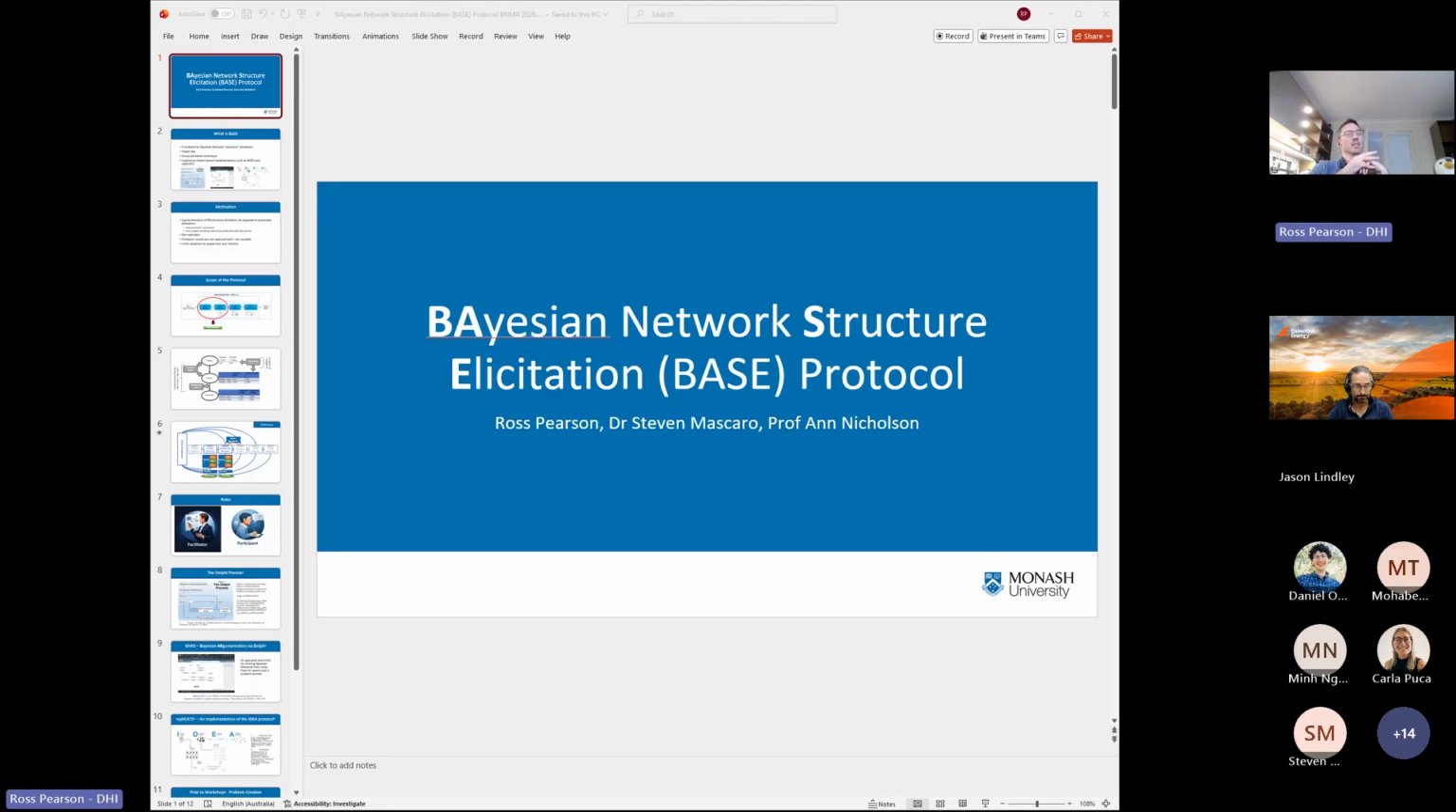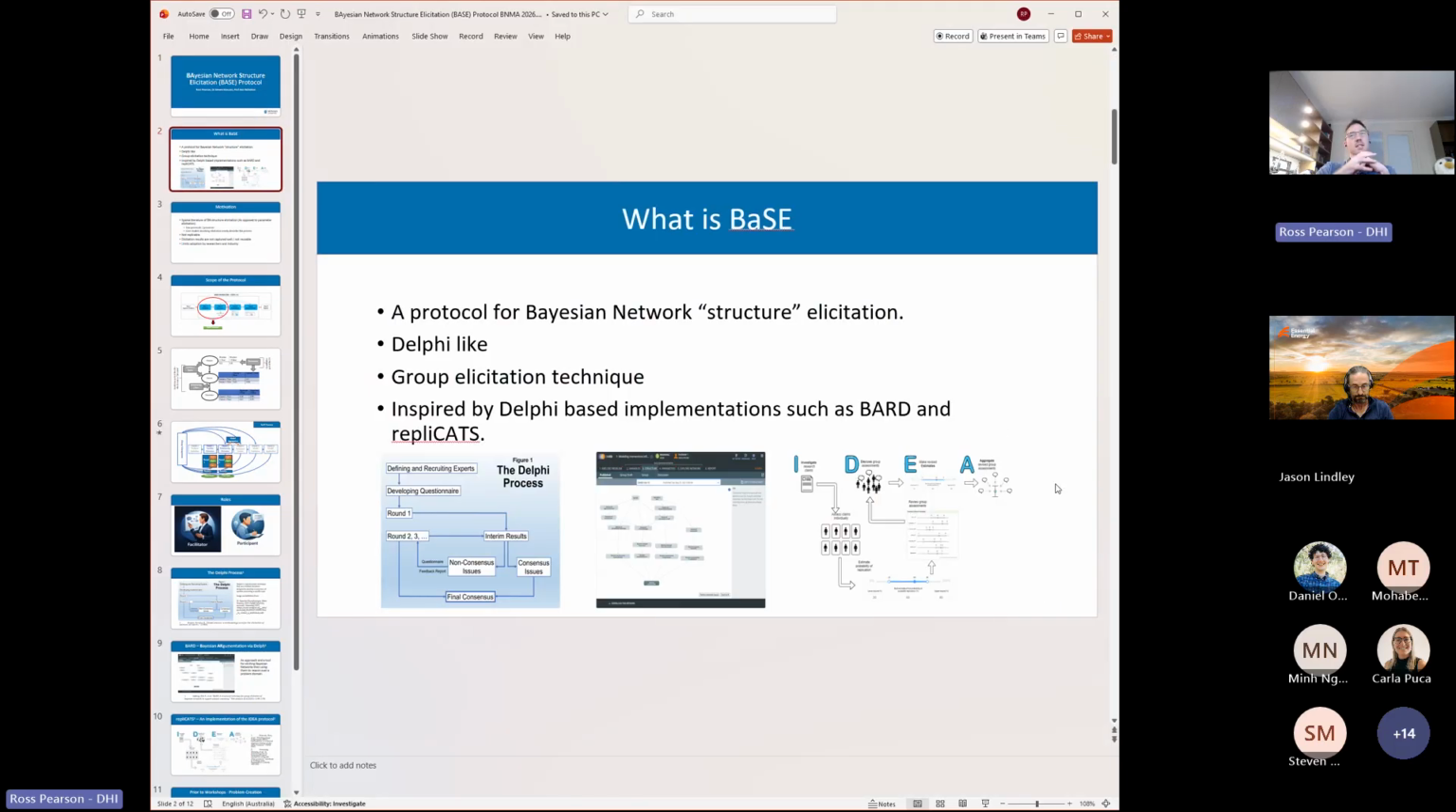All right, so what is this? It's called the BaSE protocol, or Bayesian Network Structure Elicitation. And what is it exactly? It is a protocol, so it's a methodology, but I'll also be showing you a bit of computer software that allows you to implement this elicitation method. As I mentioned, it's sort of been inspired from the Delphi process, the BARD platform, and the IDEA protocol. So a lot of the learnings from those techniques have been carried forward.